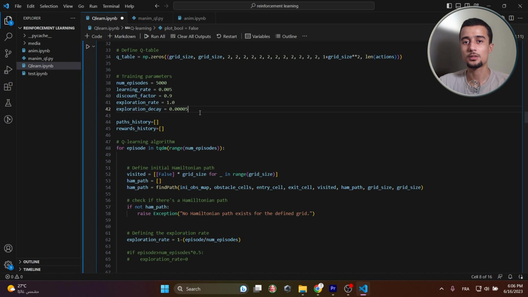So for example, at the start of the training process, we want the agent to explore the grid, so we want the exploration rate to be as high as possible. But then we want to lower the exploration rate progressively as the agent trains, and by the end of the training process we want the exploration rate to be almost zero, so that the agent would use what it has learned already to find the optimal path or to execute the task that it has learned.